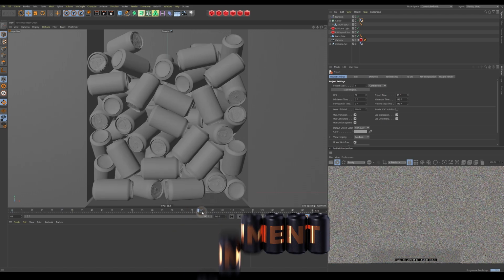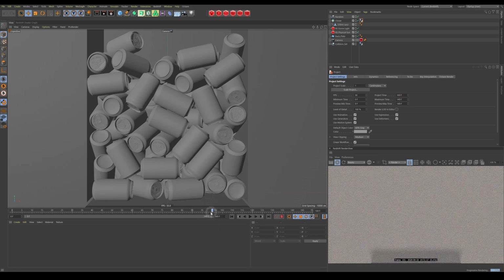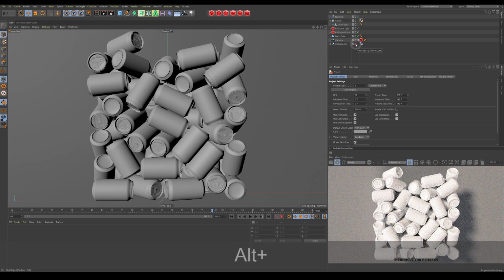So let's select a good frame. 100 when it comes to rest seems about right. Let's hide all the geometry our cans are colliding with, like the boxes and stuff. So if we hold down Alt, double click that to hide it from our viewport and our renderer. Now we can see our cans.